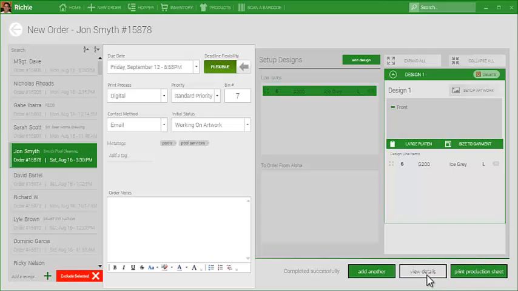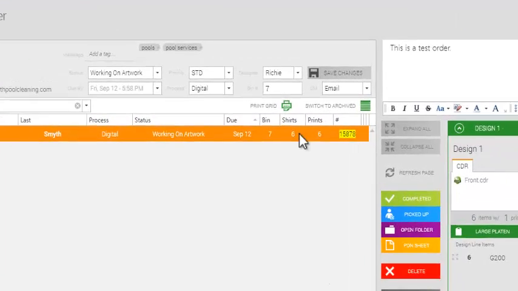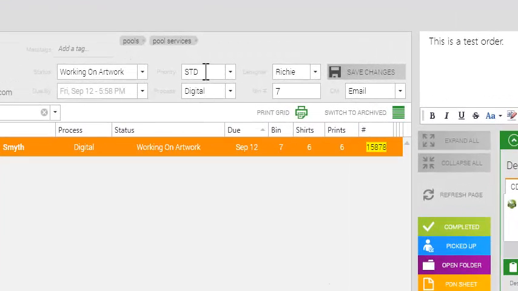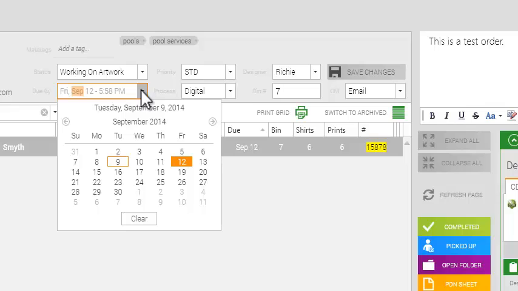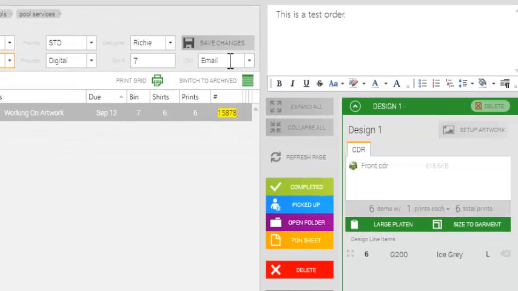When I'm ready to view the details of the order, I simply click here, and it looks up the order for me in the hopper so I can see all the details of the order. So we're working on artwork, standard priority. Richie is the designer. We've got our due date and time here. Digital process. I know the order's been in bin 7 and that the customer prefers an email for contact. I can begin designing my artwork by double-clicking on the template here. That opens Corel and presents me with the appropriate template.